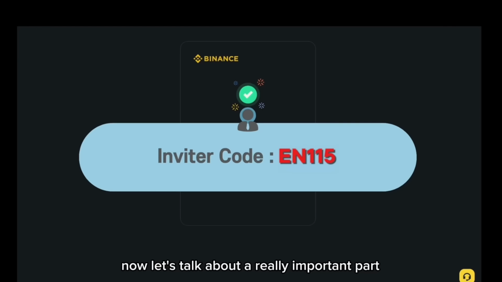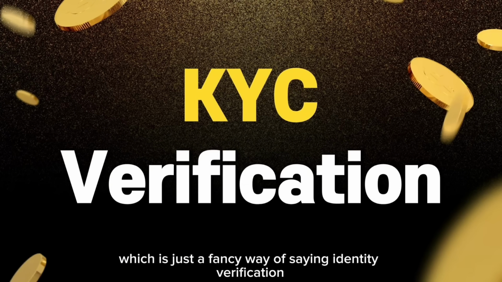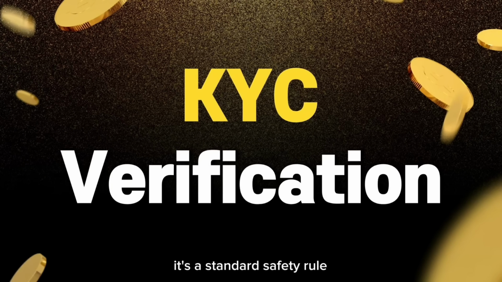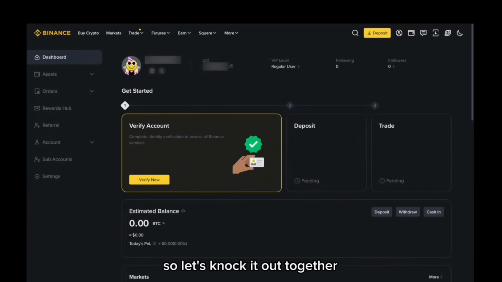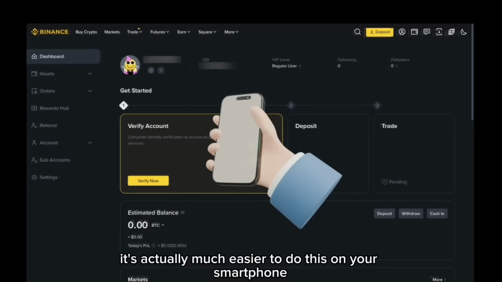Now let's talk about a really important part that sometimes trips people up. You won't be able to deposit funds or start trading until you finish your KYC, which is just a fancy way of saying identity verification. It's a standard safety rule, so let's knock it out together. Since we'll need to do a quick facial scan, it's actually much easier to do this on your smartphone.